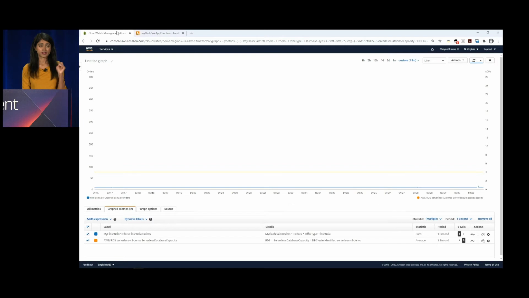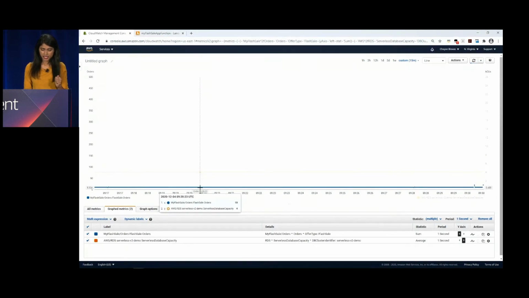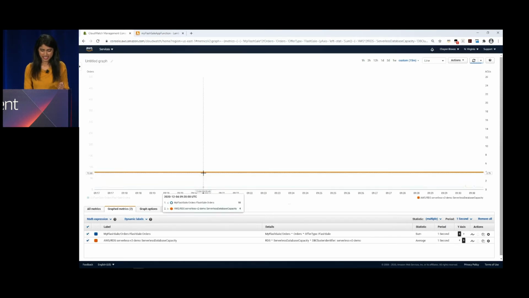We're looking at two metrics here. The blue line is the total number of orders that we have. And the other metric we're looking at is the orange line right there, which is going to be your database capacity. So on the left side, you have the total number of orders, which is just the sum of orders coming in with the blue line. And on the right side, the scale is your database capacity in ACUs.